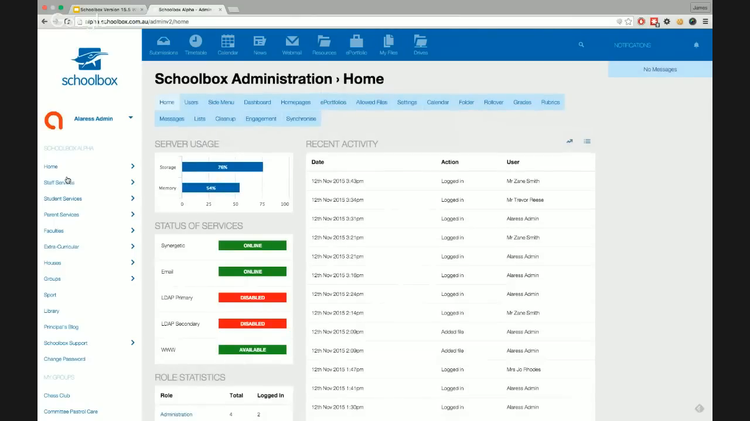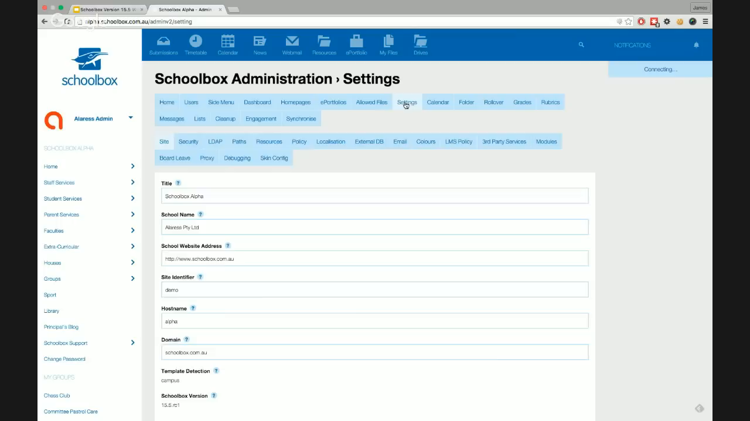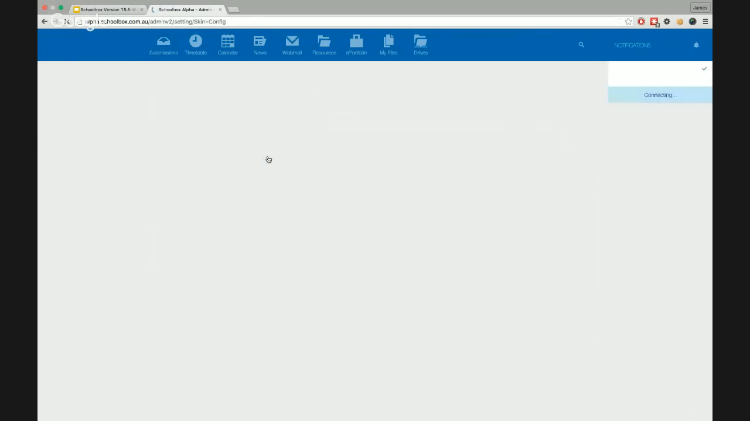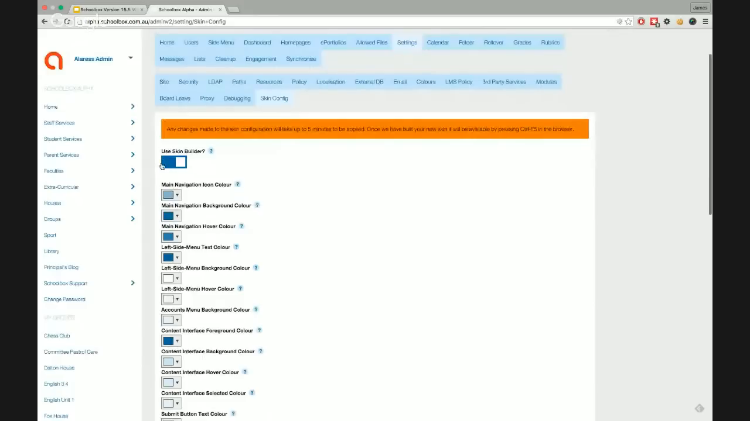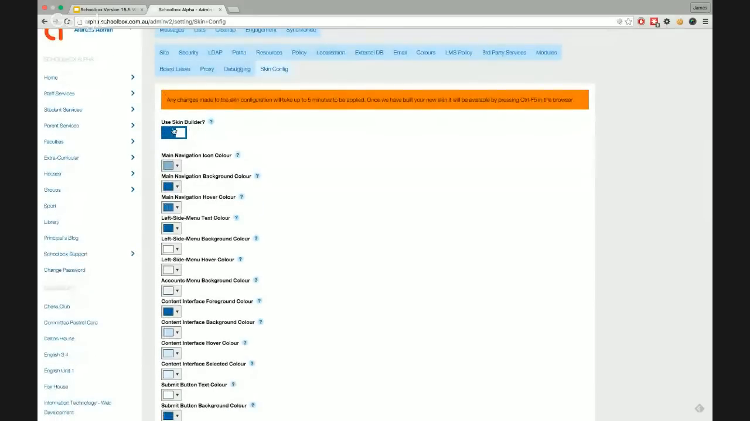Going into the admin system, not a lot here has changed in terms of functionality, but there are a few highlights that I thought I might point out. Firstly, under the settings area, we have the new skin configuration area. So that's located under settings, skin config. In here, you will find the ability to turn the skin builder on. If you leave the skin builder off, it will continue to use your existing skin. By turning skin builder on, you will allow the skin builder to take over control of your settings, and then all of these settings will become active.